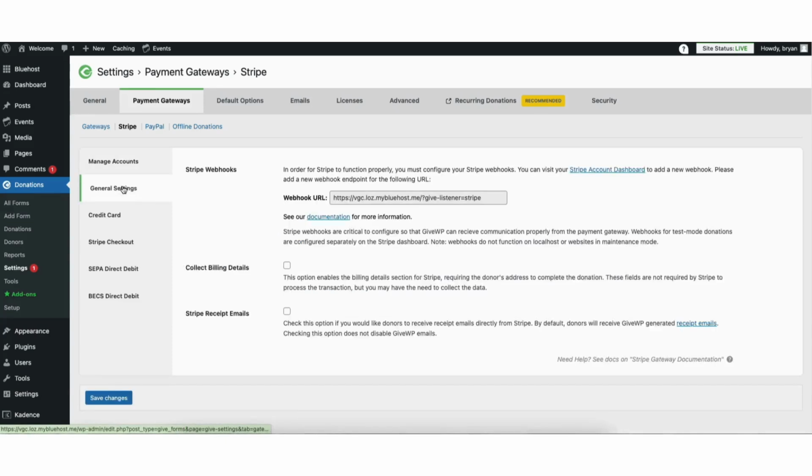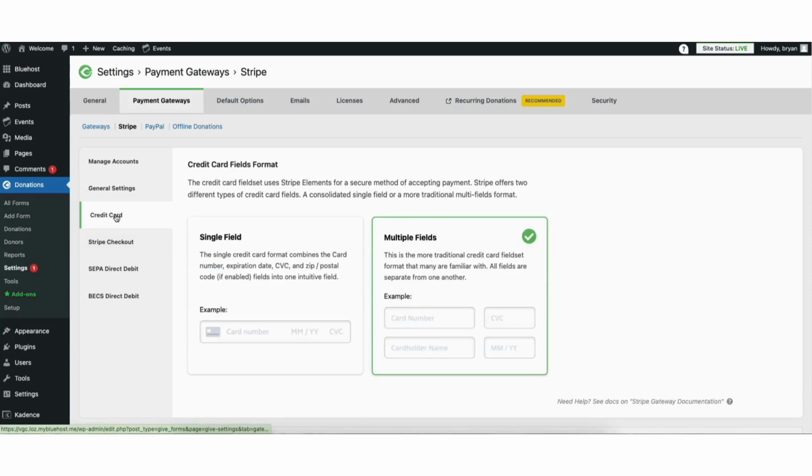If you click General Settings, it'll provide your Stripe webhook here. You'll see Collect Billing Details. I recommend selecting this so that the donor has to input their address to donate. You'll see Stripe Receipt Emails. I recommend selecting this so that donors can receive receipts automatically from Stripe when they make their donation. If you click Credit Card, you can select how it will show. You can select single field or multiple fields.